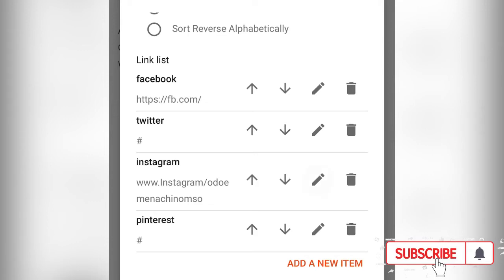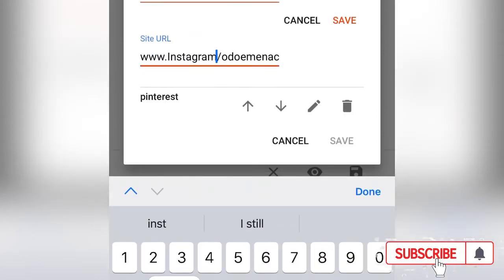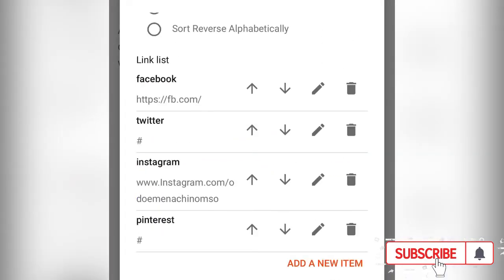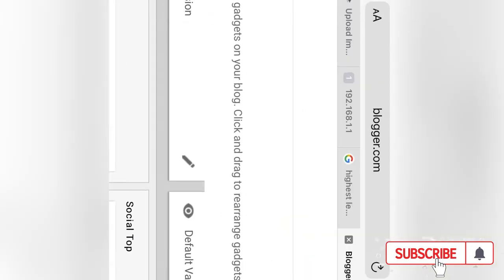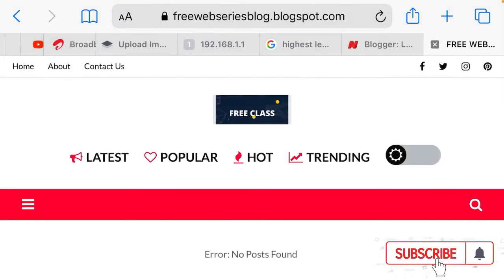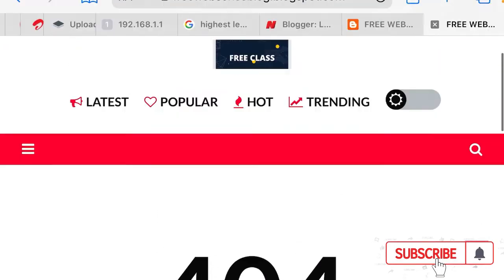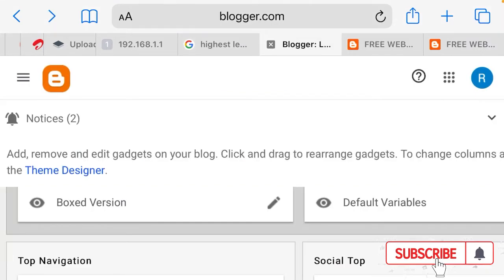Now let's edit the Instagram. What did we not put here? Instagram.com. Let's save. Let's go and check what we didn't do well there. Refresh. Instagram. What didn't we put well there? I think something is missing.